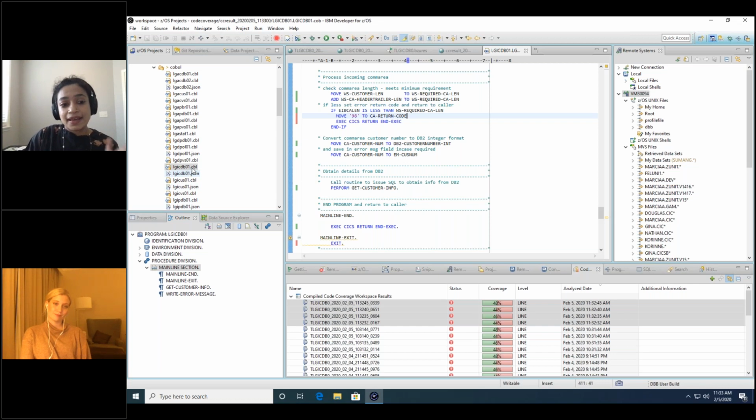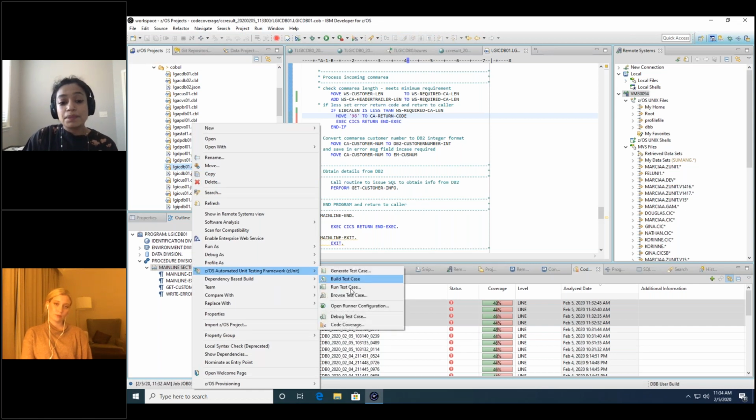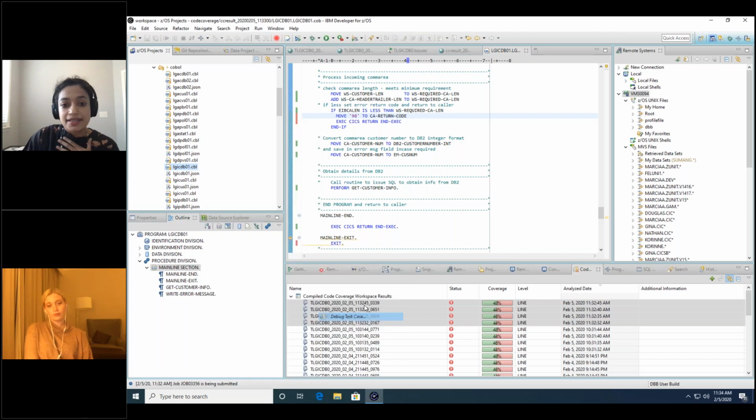Now, the thing that we mentioned, right? Whenever I run this test case, it's running in batch. What does it mean? It's not actually calling CICS. It's not actually calling DB2. And let me prove that to you, right? Why do I say that? I'm going to go ahead and debug this test case.